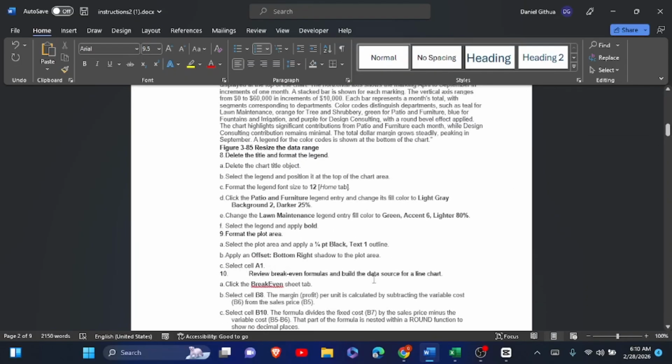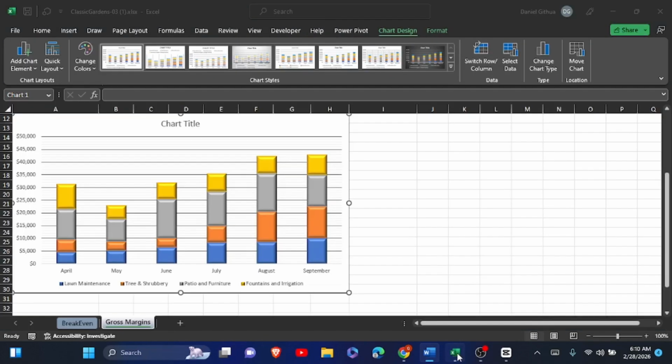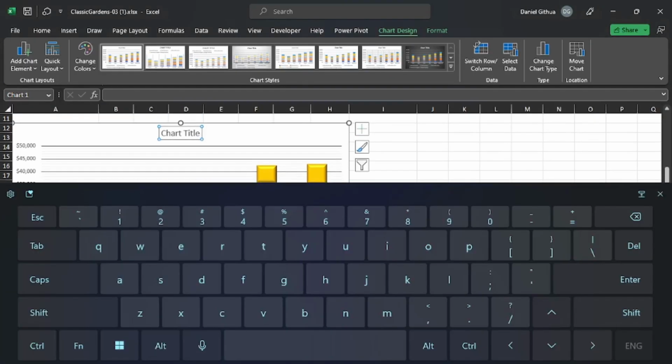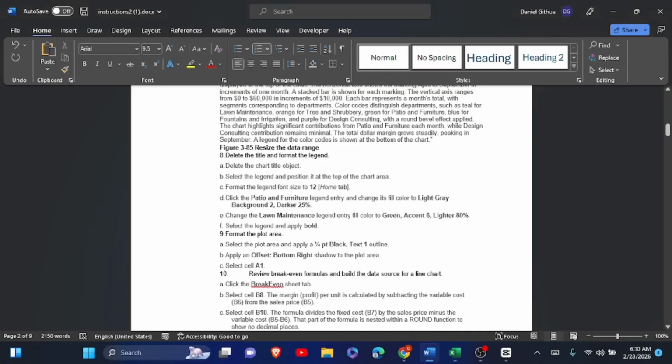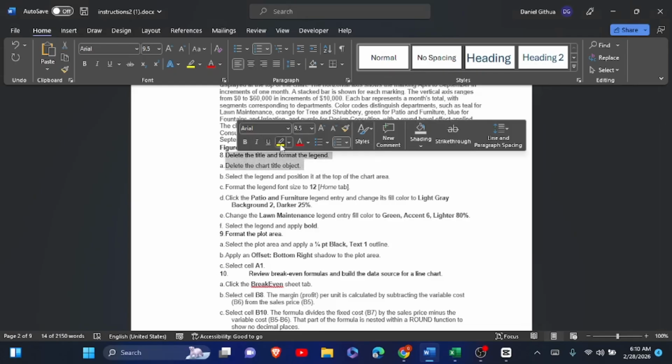Step 8 says we are going to delete the chart 8 object. Come on your Excel, click on this, open your keyboard and delete or press the backspace key. So A is done. We are going to 8B.